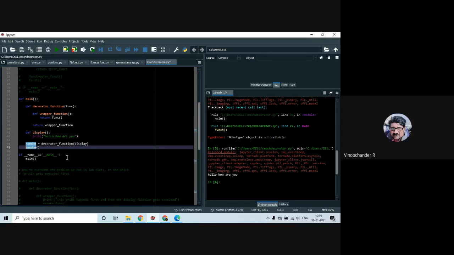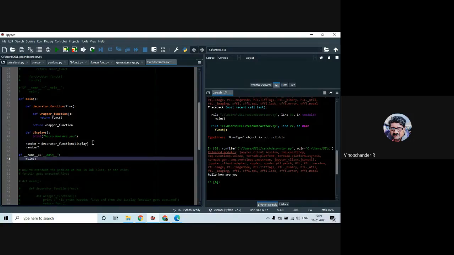Okay. See, in line number 44, what is happening is decorator function with parameter display. That is a call to the decorator function. That's a function call. So when that particular function is called, you trace that particular function. In decorator function, what is available? There is only one executable line available, which is line number 39. Line 37 will not execute.